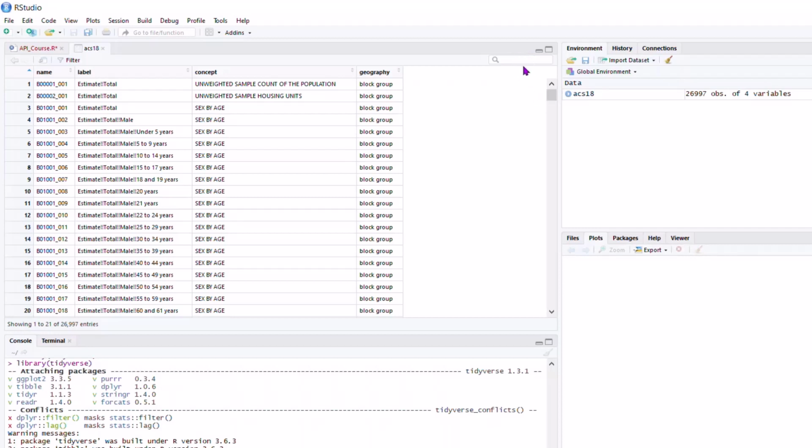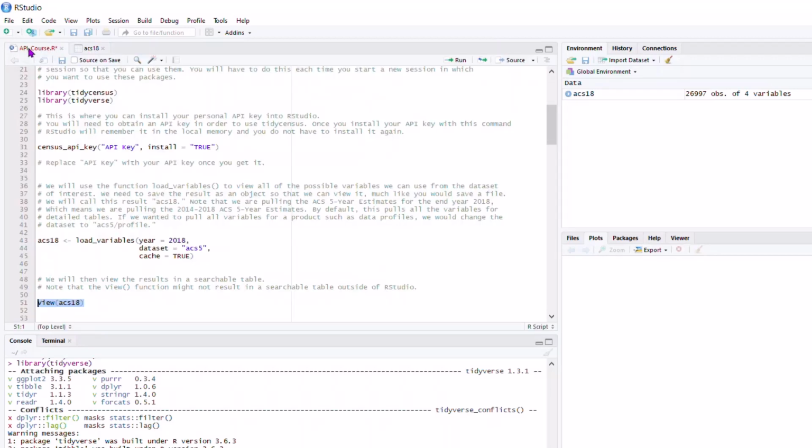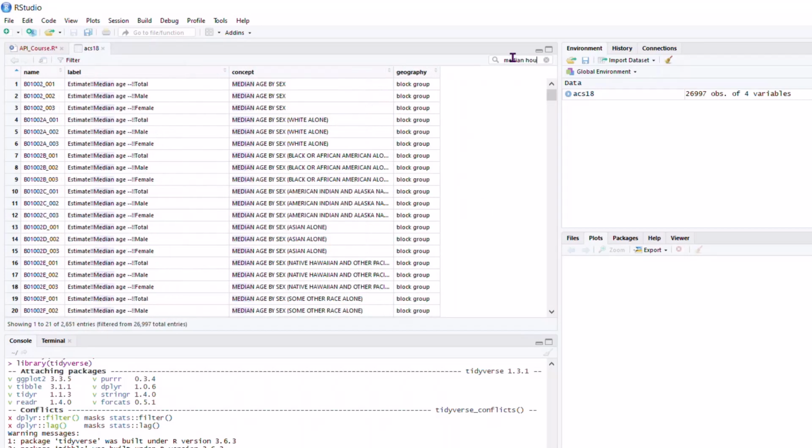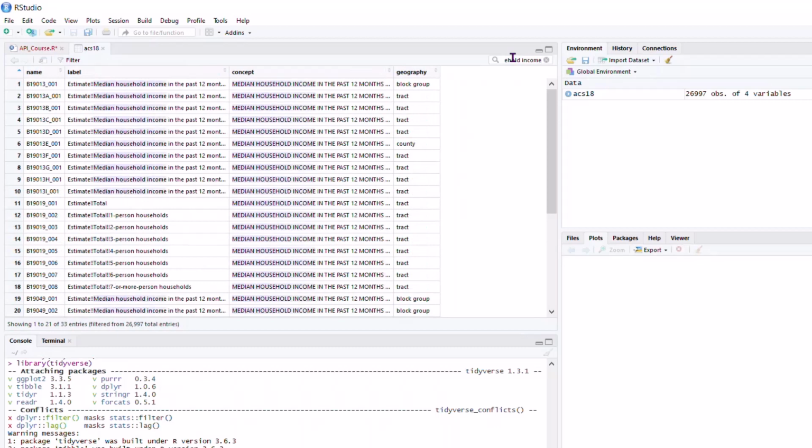So you can see we've opened the searchable table in a new tab called ACS18. But you can get back to the script by clicking on the script file, which is API_course.r. Now, since this is searchable, we can quickly find the variable we want by typing in median household income into the search box. To make it easier, I'm mostly following along with the same queries we made in Module 2 when we learned how to do this using the API in Google Chrome.